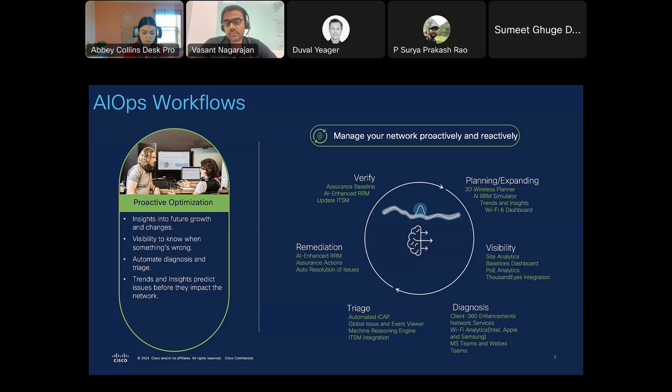And finally, MS Teams and WebEx Teams related application data, similar to your ThousandEyes integration. How do you understand if there's a call drop, whether it is happening in your network or somewhere outside your network, maybe at the application level or the WAN level? So diagnosis gives you that level of data.